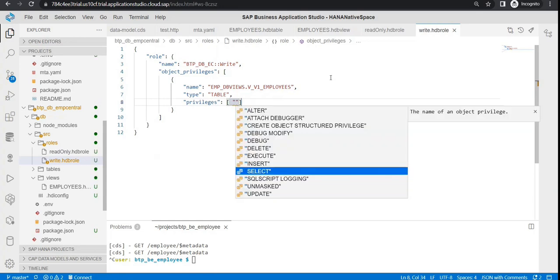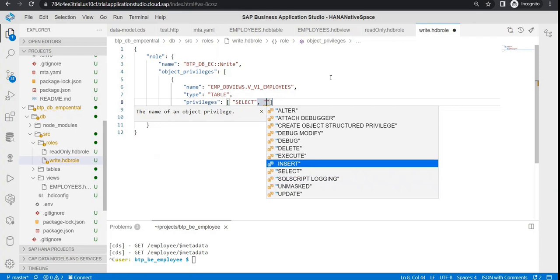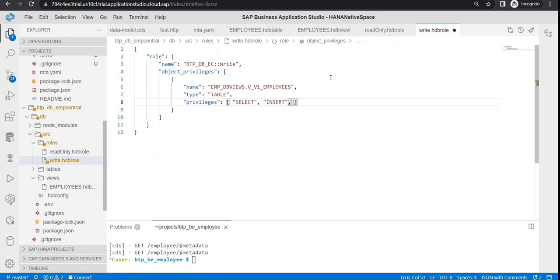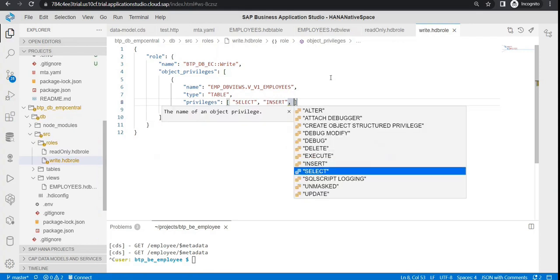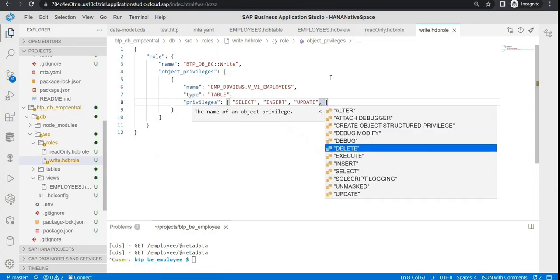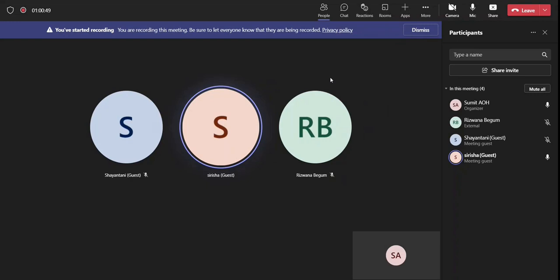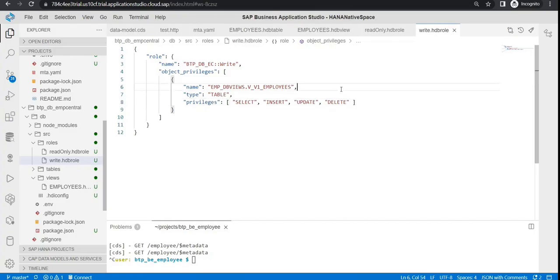Now write is capable of doing many things. When I say write, it means I should be able to view the data, and I should be able to delete the data. In case I want to insert or change anything, I should also be able to. So I can say select, insert, for example update. And if I want anyone to also delete, I can do that. Depending on your application, many a time many applications should not be granted delete. You can avoid that as well.